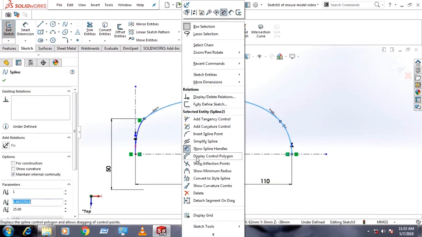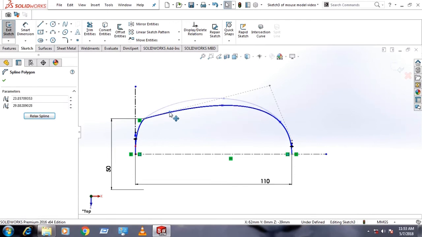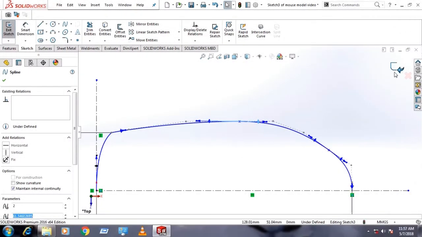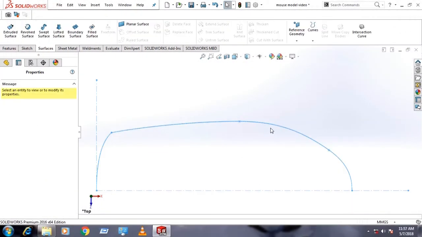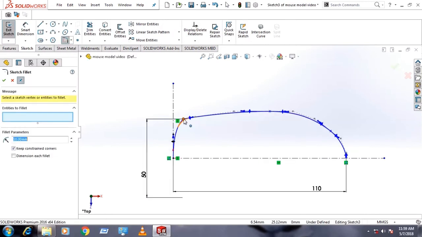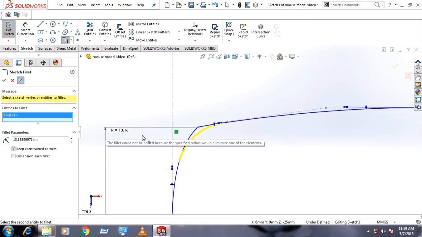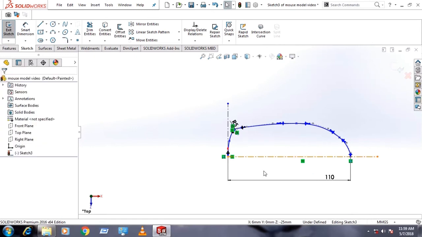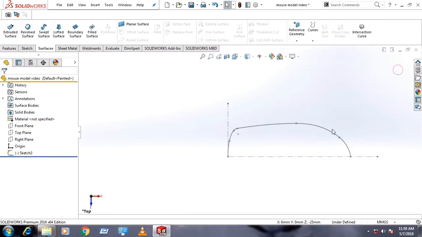Now right click the spline and select display control polygon. Adjust the control polygon handles until you get a spline like that. Now select the fillet, select the point, add fillet parameter as 5 mm. Now click OK. Now exit the sketch.